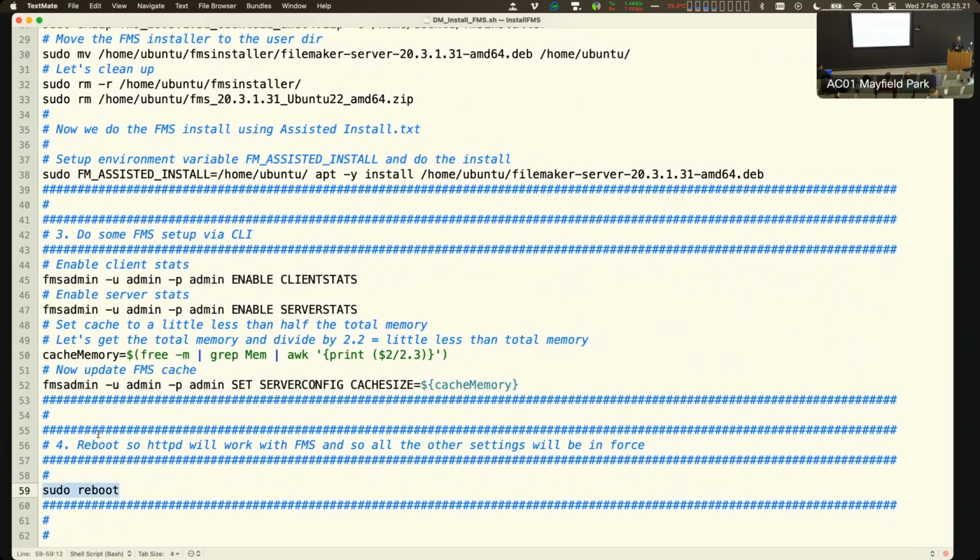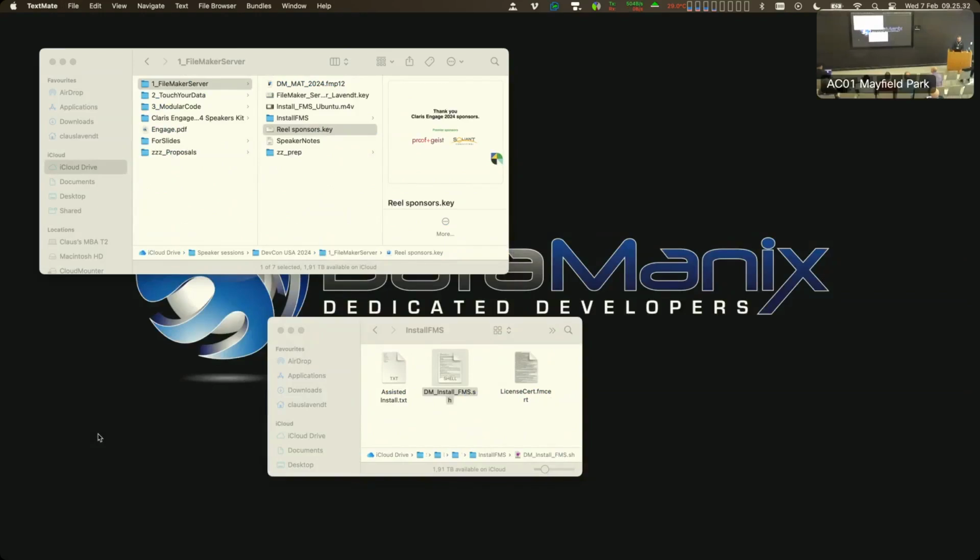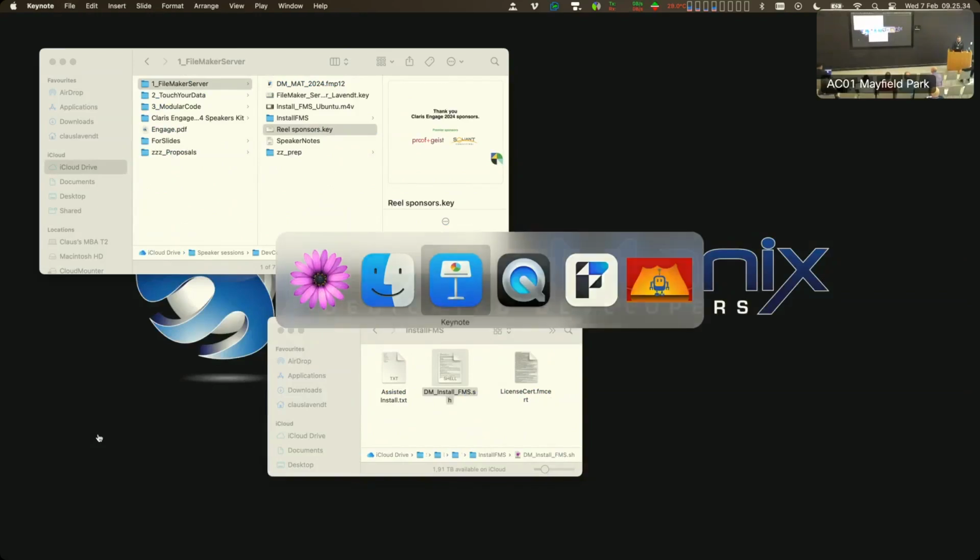And most of the commands are with sudo, meaning that I'm the root owner of this machine, so I'm allowed to do everything here. That's it. Okay, fairly simple, right?